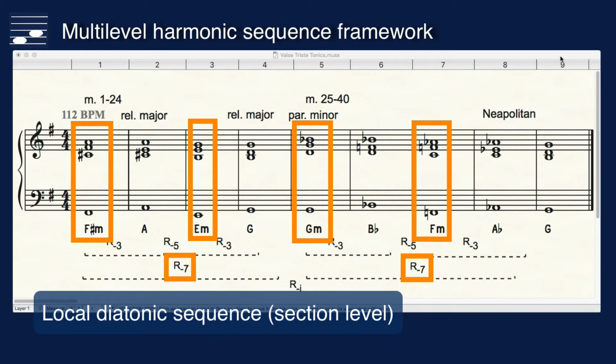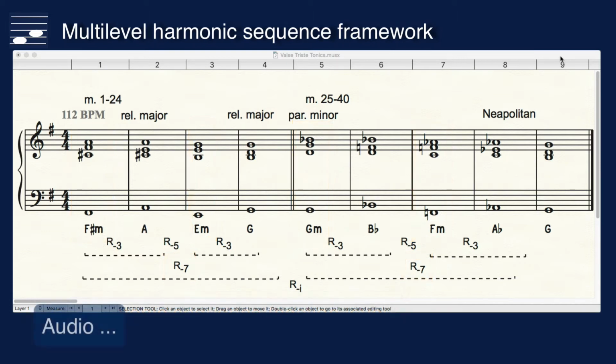a major second down. Let's play the sequence of intermediate tonic chords that concludes with a semitone shift to the main key of G major.